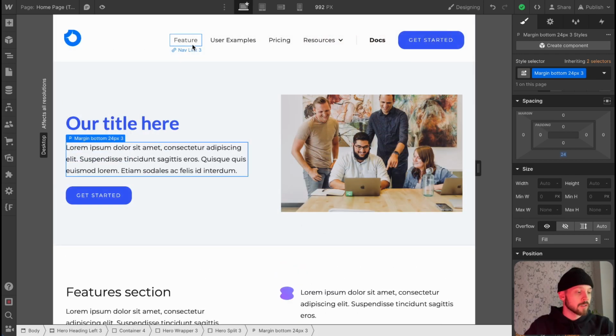Once you've got your content in place, it's time to fine-tune the details, adjust margins, paddings, and any other styling options to get the perfect look. Don't forget to preview your page to see how it's coming along. To do this, click on the eye icon here.